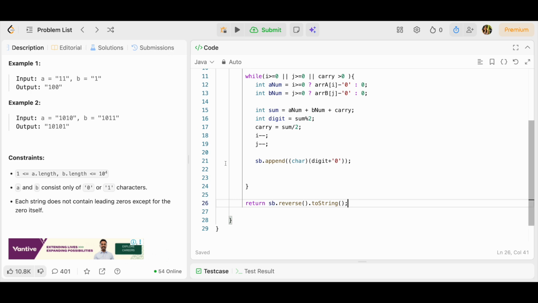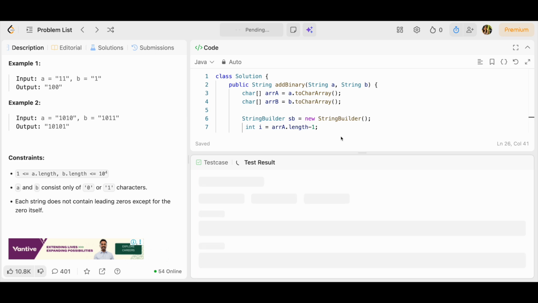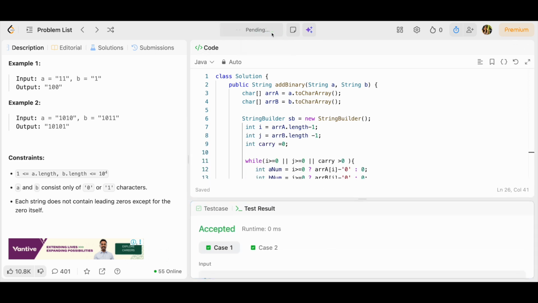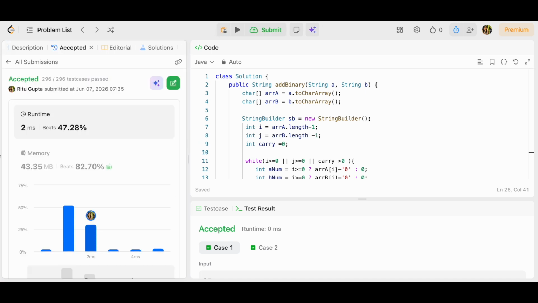That's it. Now let's try to run this. It's done. So let's try to submit this. It got submitted. Hope you understood this.